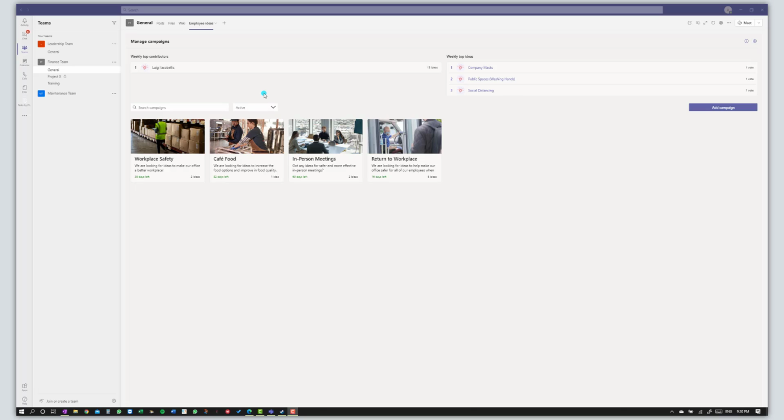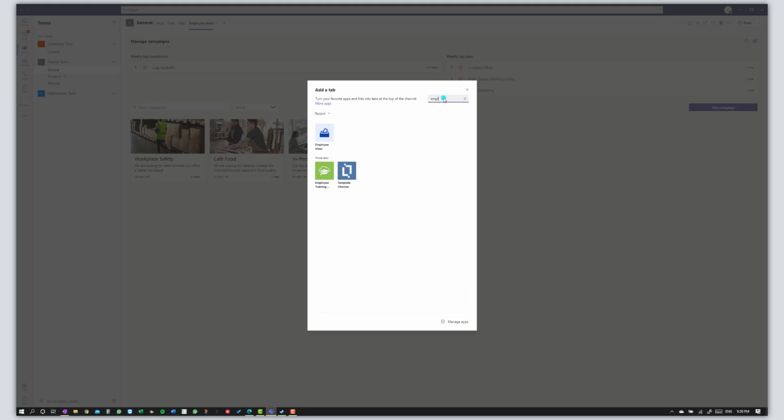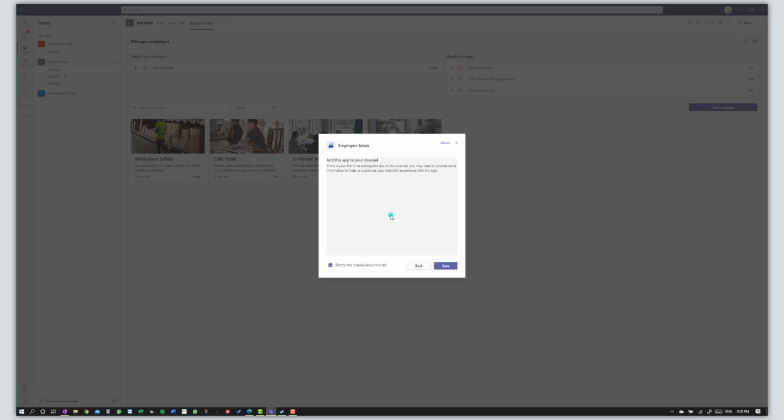All right, so the first thing that you want to do is add the Employee Ideas app to a channel of a team. To do that, navigate to the channel of the team that you want to add this app in. Click on the Add a Tab button and search for Employee. Then click on the Employee Ideas app, and click Add or Save. In this case, it's showing me Save as I've already added this app.